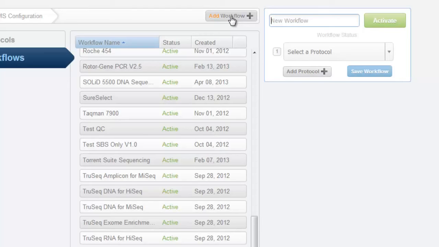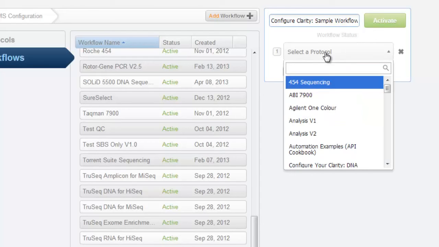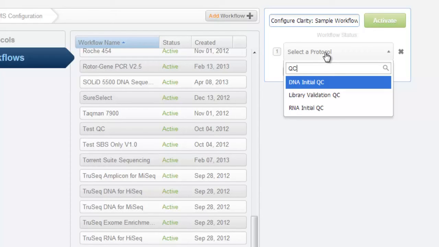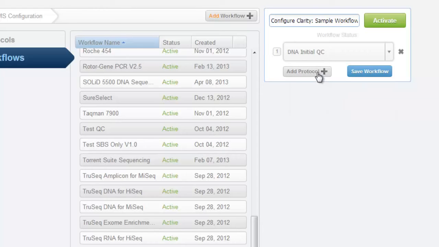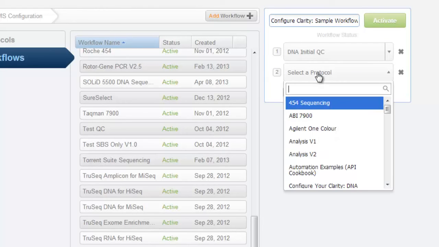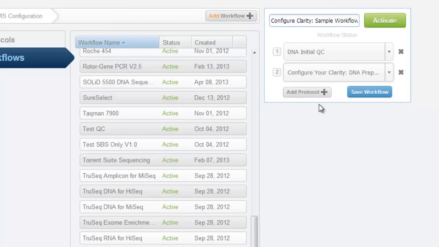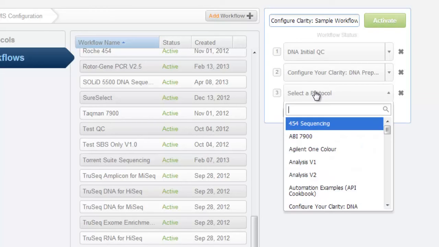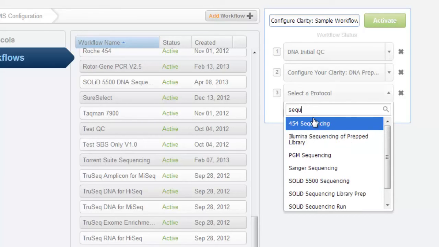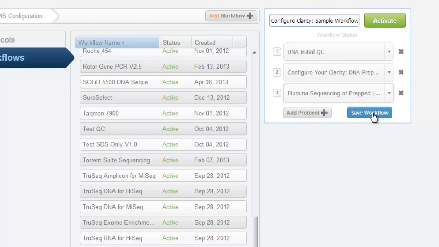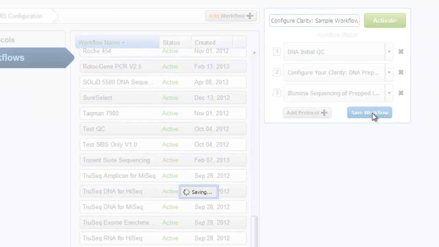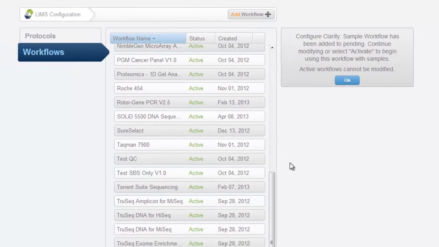First, give it a workflow name. Next, you will use these drop-downs to choose the protocols that you will call to form the workflow. Once again, keyword can be used to filter out the protocols you're looking for. To add a second protocol, follow the same concept. When you're done, click Save Workflow, and your new workflow will automatically be marked as pending.